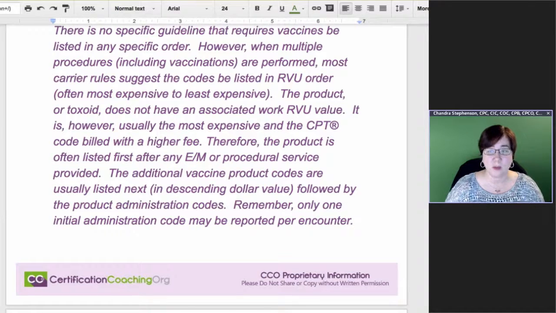So most people would list the most expensive piece first, the different toxoids that they do, and then they list the administration fee. And before they do any of those, they list any E&M procedures that may have been performed. So if we did a well child visit and it was a preventive visit for that child, we would bill the E&M visit for the preventive visit. Then we would bill our products, what vaccines did we give, along with our administration codes.